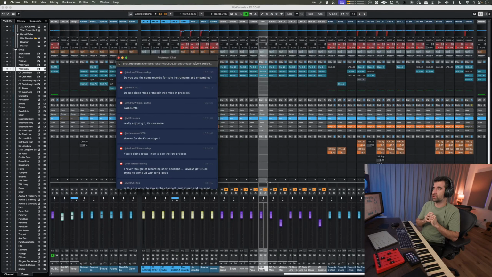Do you use the same reverbs for solo instruments and ensembles? No. Sometimes I do, if I want the solo instrument to feel in the same room. If I want to separate the solo instrument, I'll have a dedicated reverb or set of reverbs for the solo instruments. Great question.